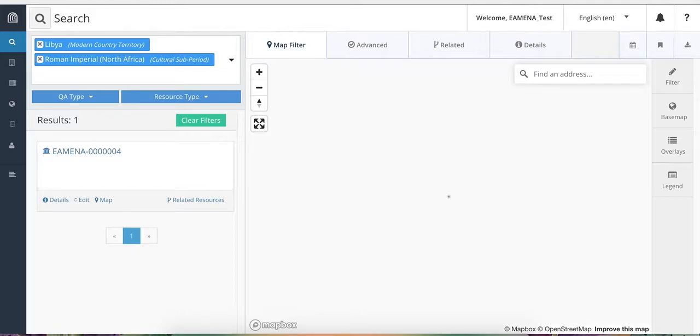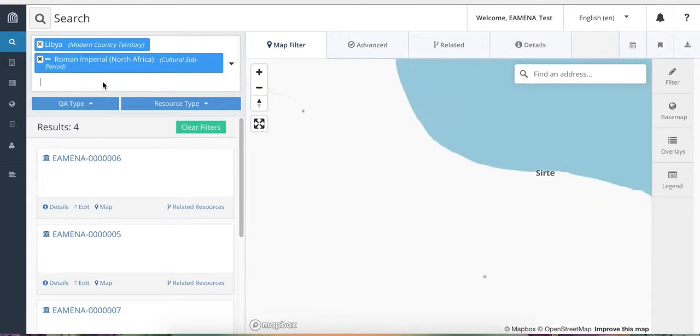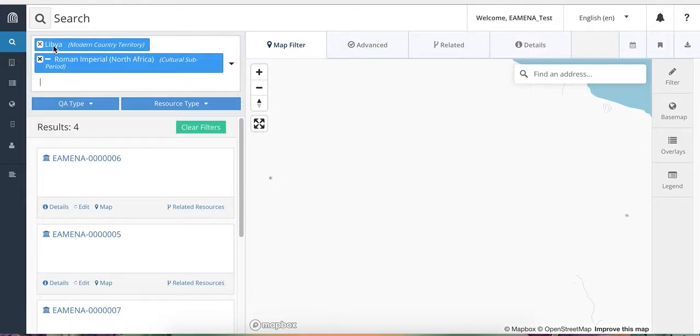To exclude a search term, once it's in the search bar, you can click on it once and it will change to a minus sign. What this will do is search for results that have Libya as its country, but exclude any that have Roman Imperial North Africa listed as its cultural subperiod. So here you can see we now have 4 results. To clear your search parameters, click Clear Filters.